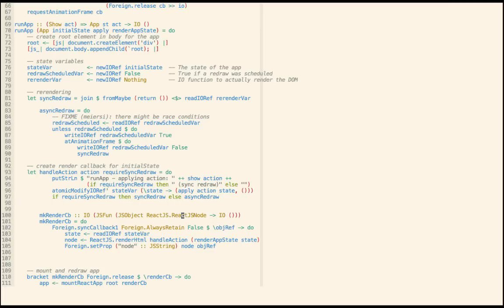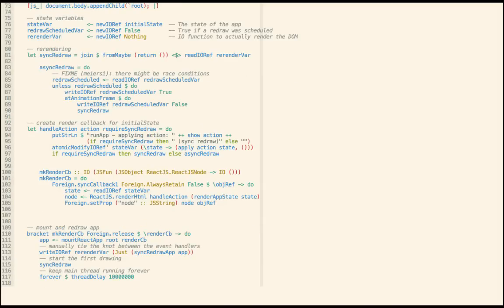Then we need to create a render callback, which we can hand to the React.js component. And then we allocate a render component, render callback. We mount the app. We set up rendering the loop, do a first redraw, and we're done. Except currently, if the main thread dies, the whole Haskell runtime shuts down. So I just let the main thread run with a 10-second interval. Yeah, that's it for the whole structure.